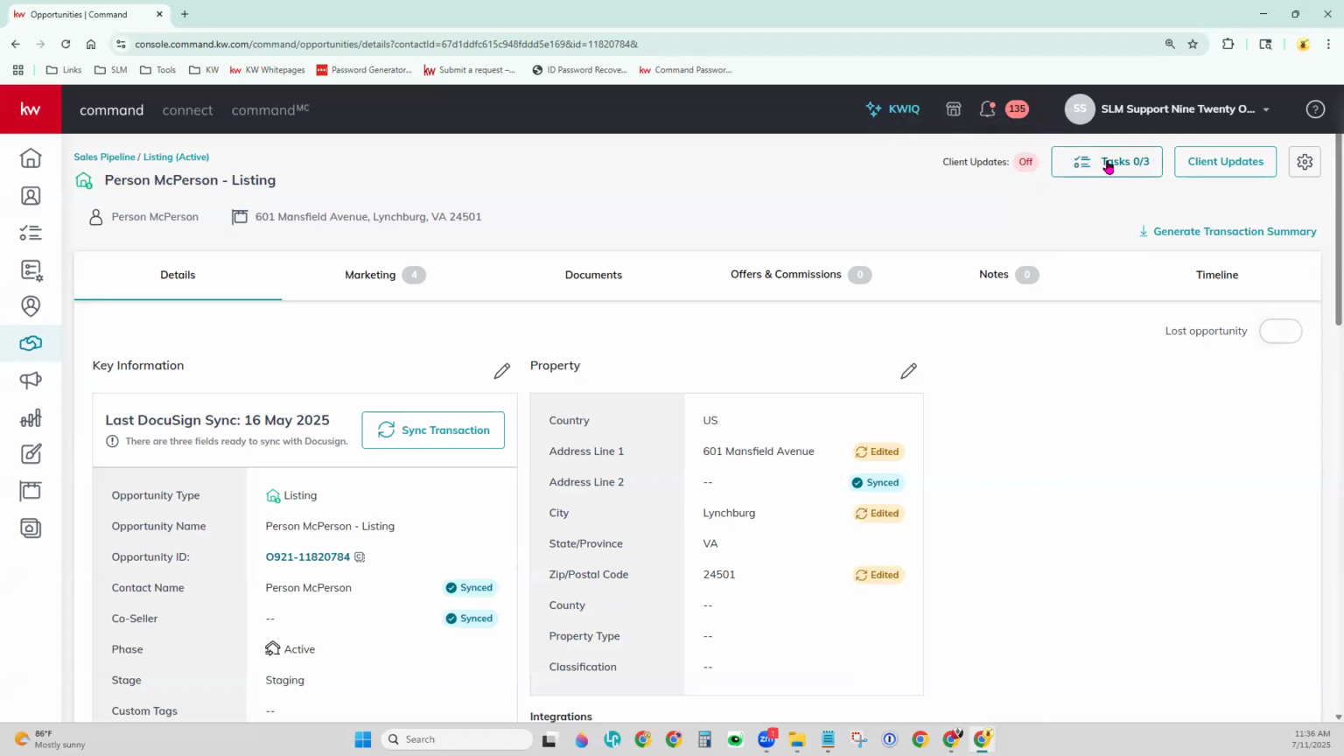You'll also have your checklist. Remember your tasks for this particular opportunity. And then you have client updates button. This is going into getting those set up and done. So you'll see that at the top right.